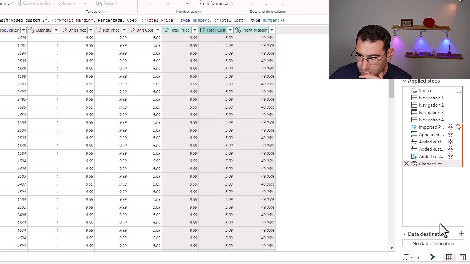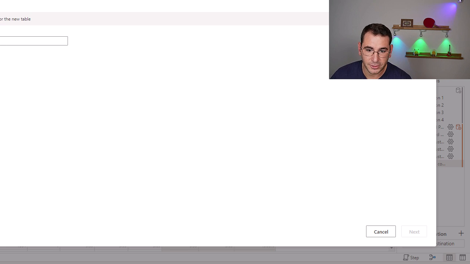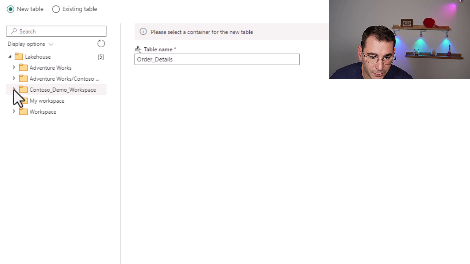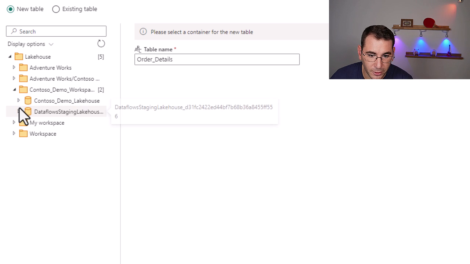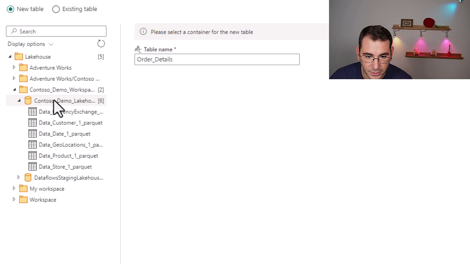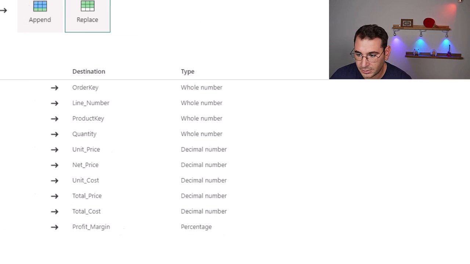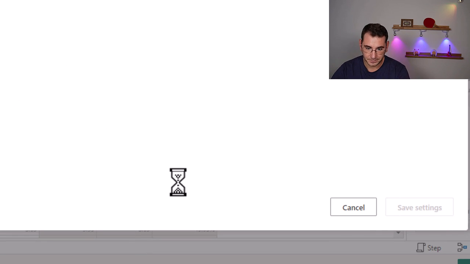And so let's choose a destination for this. I'm going to choose the Lakehouse connection again, as usual, for the initial transformation of the data. And we go to the Contoso. We already have a name for the table, order details, that's good. I'm going to choose the Lakehouse, and click next. And then again, we have some fixing to do. I'm going to click fix it, and then click save settings.